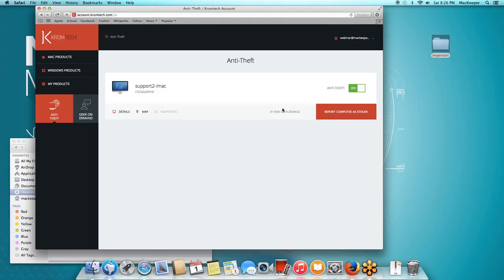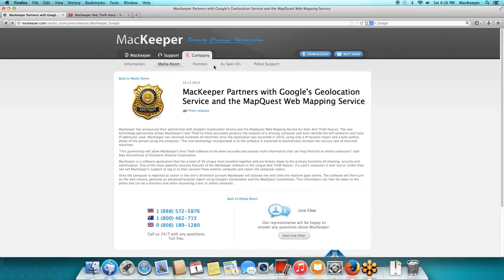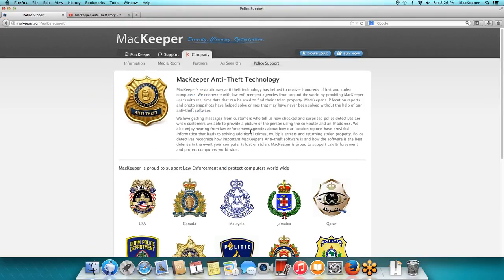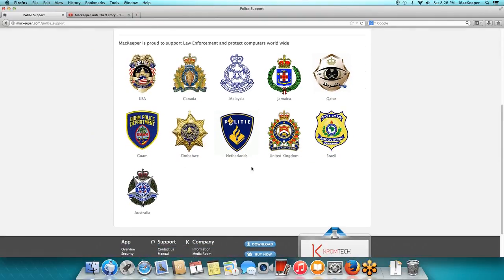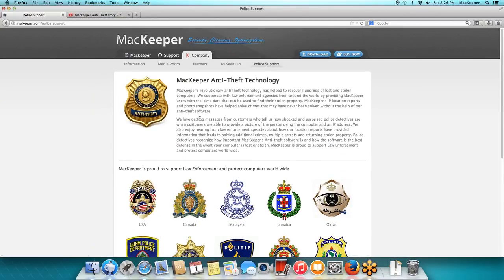Also, a snapshot, an eyesight photo will be made of the thief, and that will also give you more chances to retrieve it. We are collaborating with police of different countries, not only the US, but also Jamaica, Canada, of course, and other countries. This list is probably not complete. At least with these police departments, we are collaborating officially. Others should also help you with the anti-theft report.